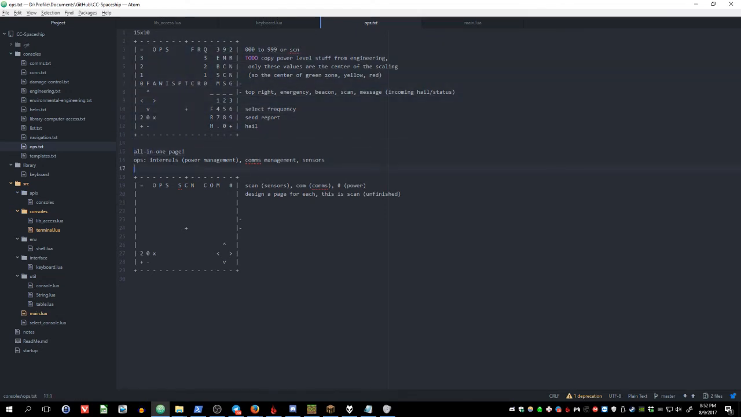page. It's crazy. Internals, power management, comms management, sensors, and here I worked on doing a different thing where instead you have some keys at the top, so you have SCN for scanning for sensors, COM for comms, and a little numpad button thing that goes to the power. And I haven't done it yet, but basically I decided I would design a page for each.